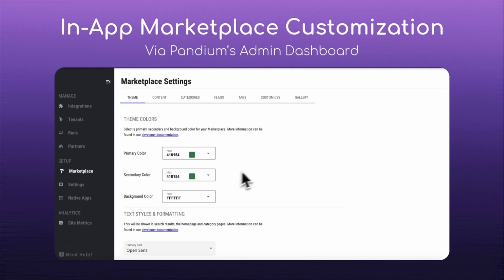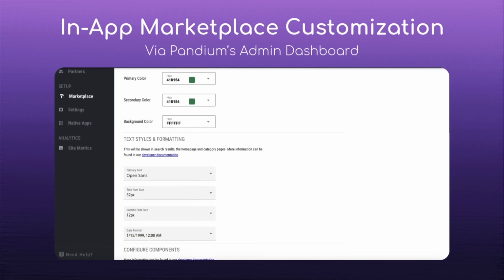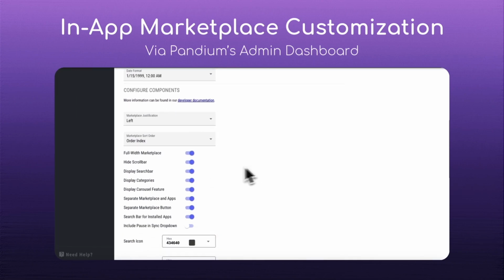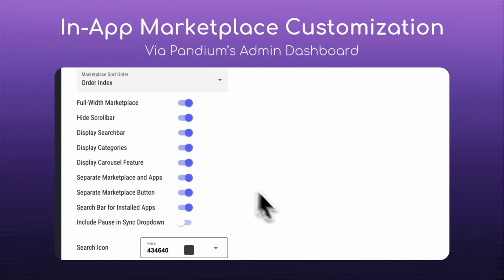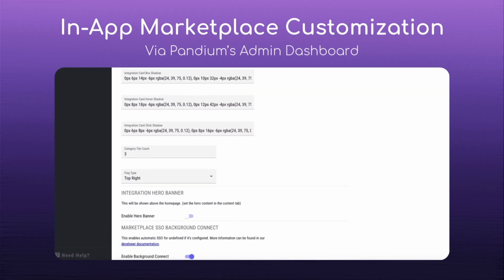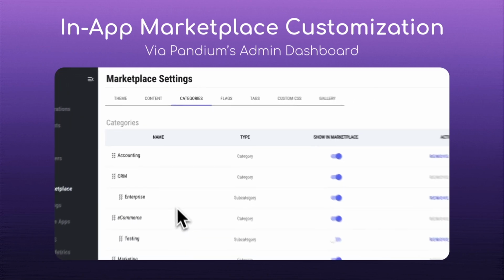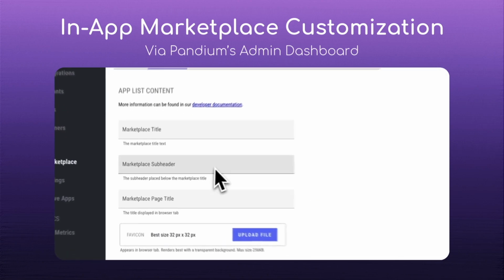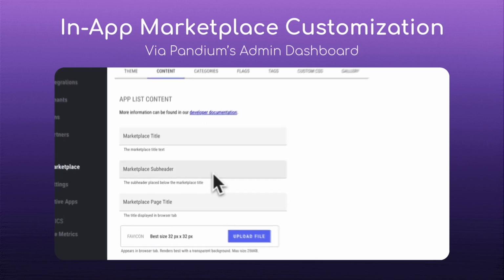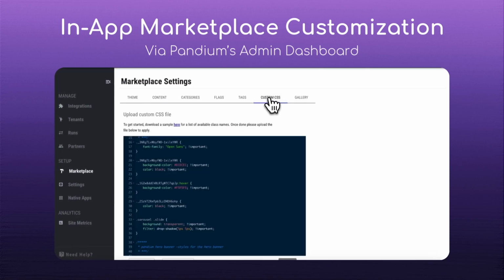Your non-technical teams can fully manage the design, branding, and structure of your marketplace right from Pandium's admin dashboard. That means you can turn on features like categories, a search bar, and featured integrations, and tweak the theme, fonts, and copy and more without needing a front-end developer. For even more customization, you can use custom CSS to make everything match your brand's look and feel.